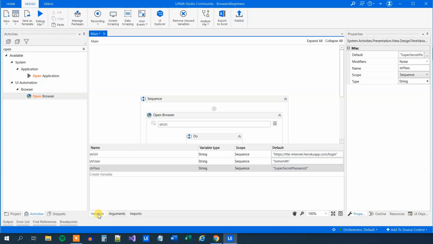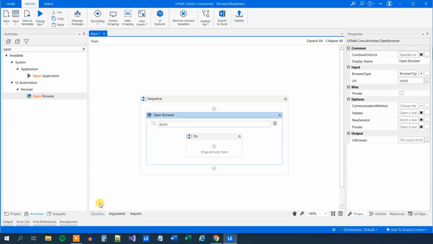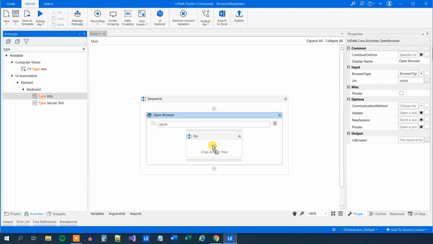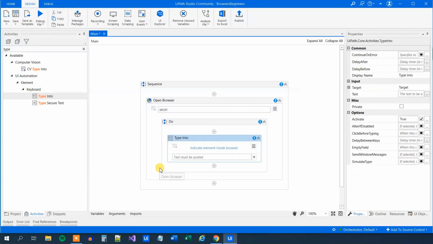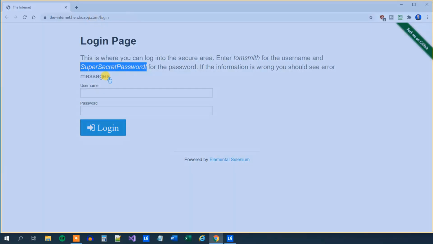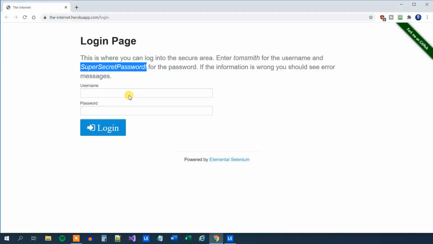Because now we can type in the username and password, and what we'll do here is that we'll find the type into. This one will type anything in. This could be a browser or an application. Ours is a browser. So click here, indicate element inside browser, and choose the username field. You can see that it becomes yellow. We can type in wherever we want, but we want to type in here in the username.